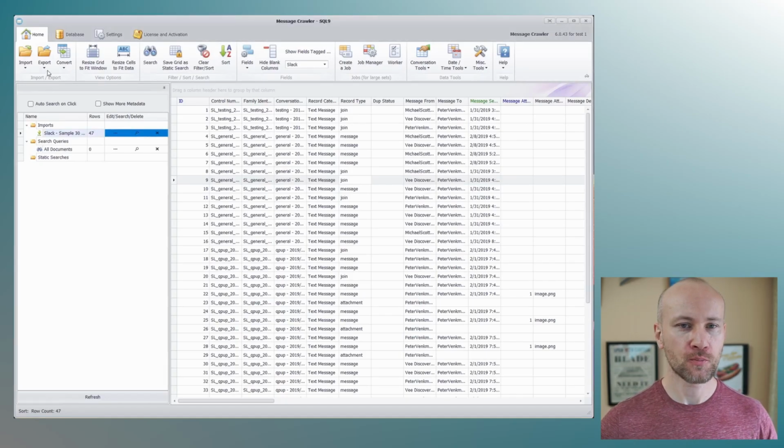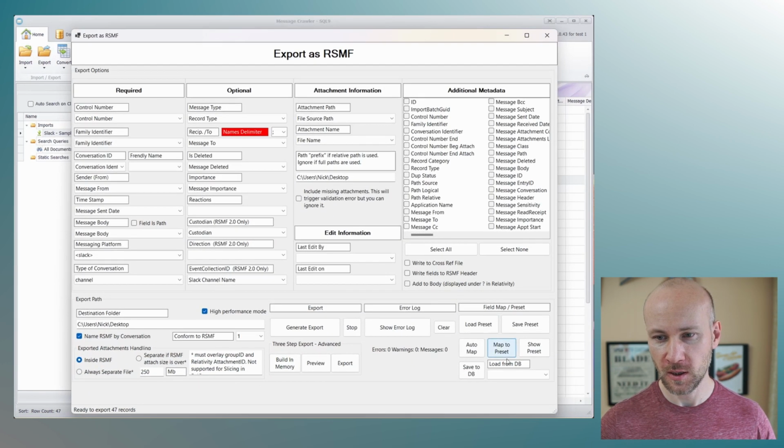Alright, so presets. We know that we can go to RSMF and save a preset to a file. But one thing we can do now is save a preset to a database. So you no longer need to work with an external file where you load, import and export it. You can just save it right there and then come back to it quicker.